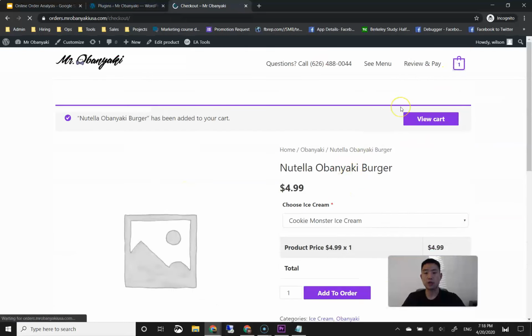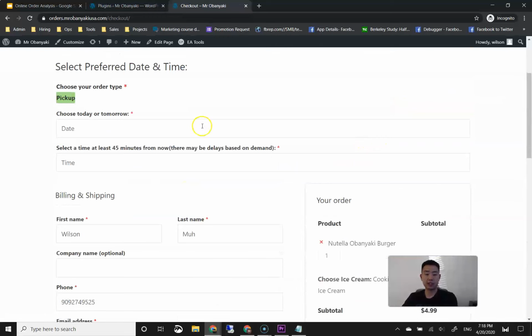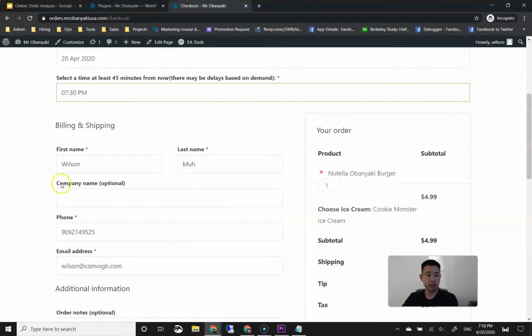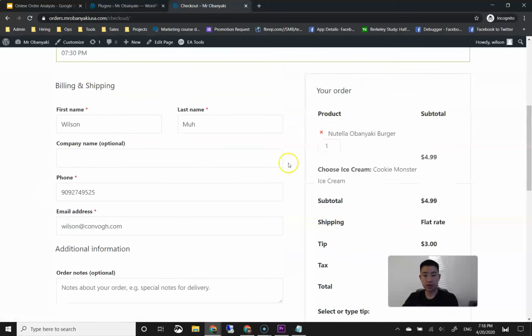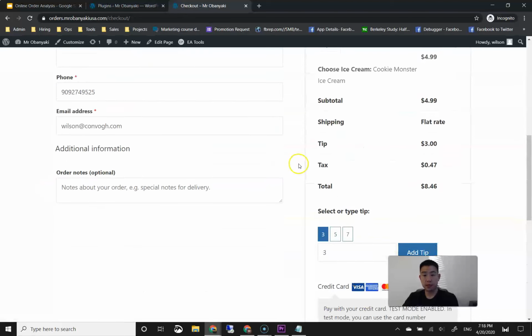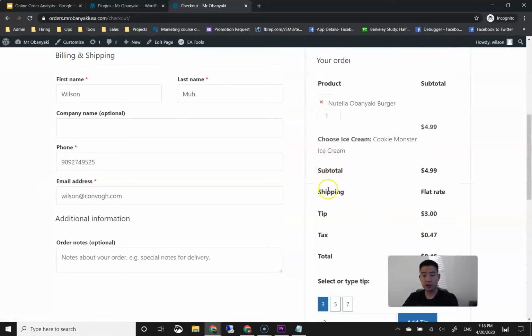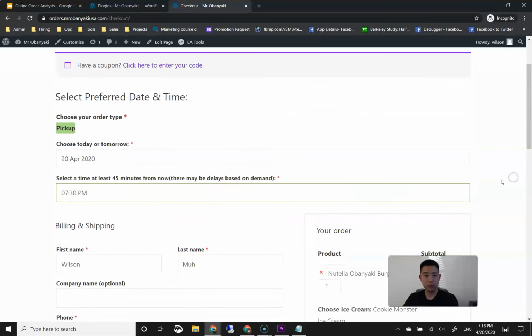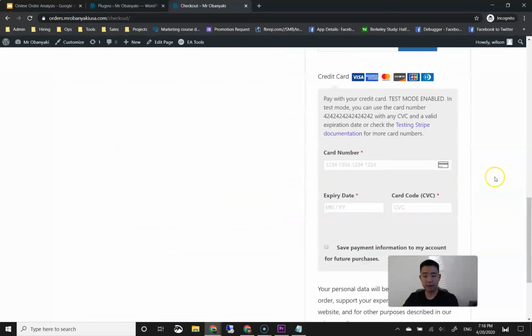Okay, so the way you do a test run is on the checkout page, obviously you have to fill out all of your information. So I'm just gonna go ahead and fill some stuff out. That's fine, that's fine. One thing that concerns me a little bit is that the shipping says flat rate when it should say local pickup. So maybe we didn't set that up yet, but let's go ahead and make a test transaction.